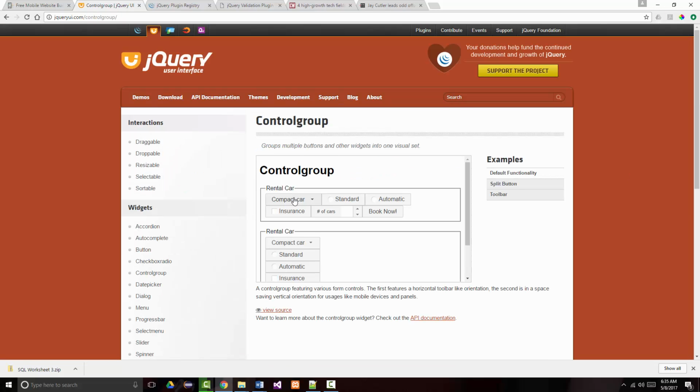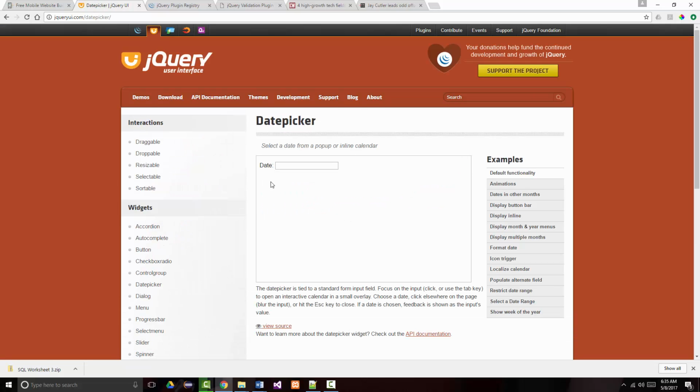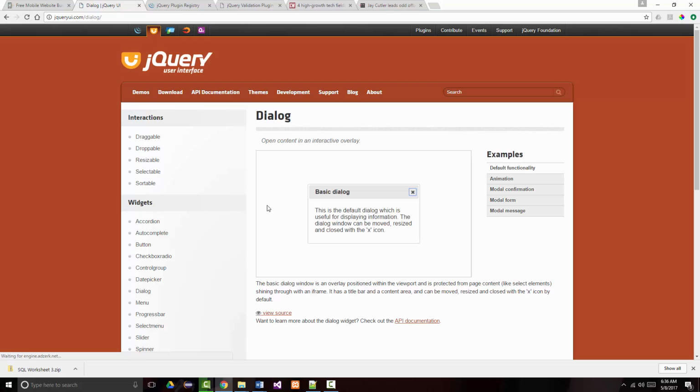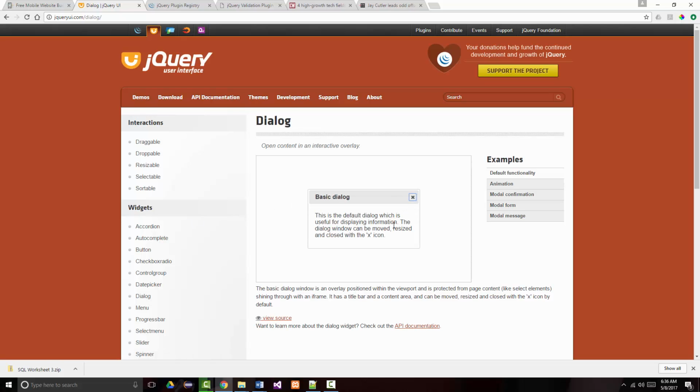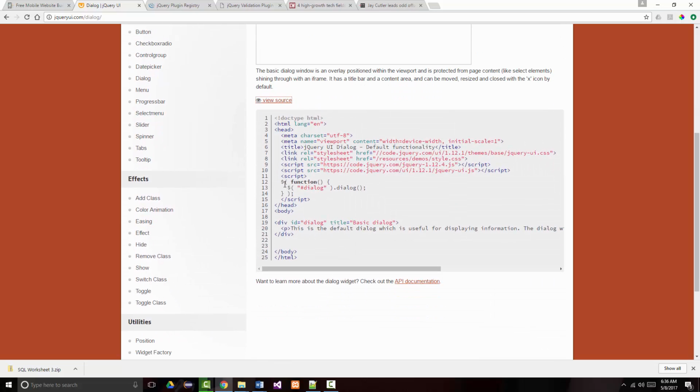You can grab a bunch of stuff together and put it into a group. The date picker, notice when I do that, boom. All right. Dialogue, basic dialogue, which you can set up and you can remove. But again, I'm not going through all the code on these because it's typically just a single line.